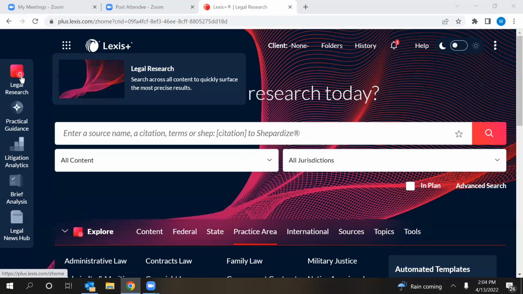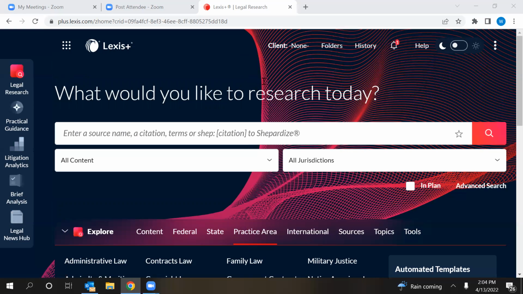So let's first start with legal research. You'll notice that the homepage looks fairly similar to the homepage on regular Lexis. We did this on purpose because we didn't want there to be such a learning curve. We still wanted you to be able to seamlessly conduct your legal research. You still have your main search box here. You have your two filtering options that you can select before you run the search.